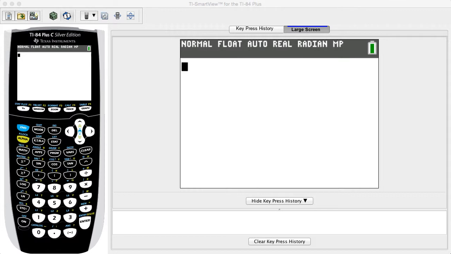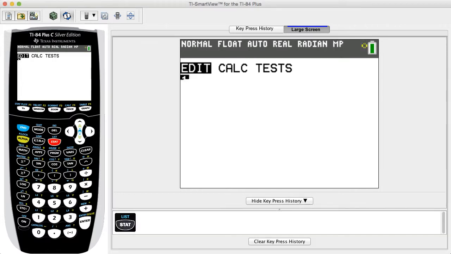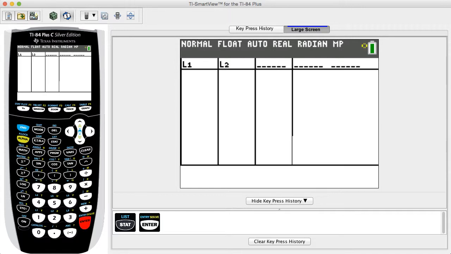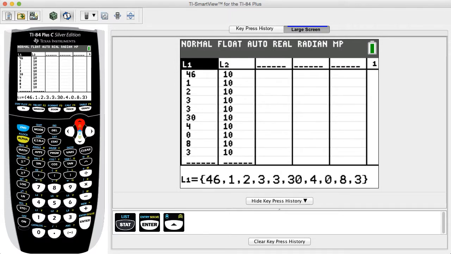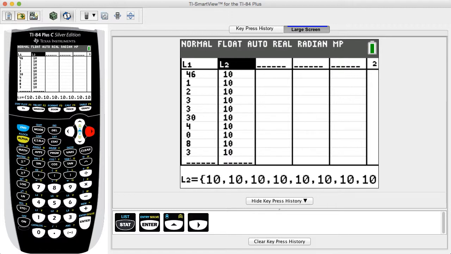For TI-84 Plus calculators, begin by entering the observed frequencies in one list and the expected frequencies in a separate list. In this example, we have entered the 10 observed frequencies in list L1 and the 10 expected frequencies in list L2.